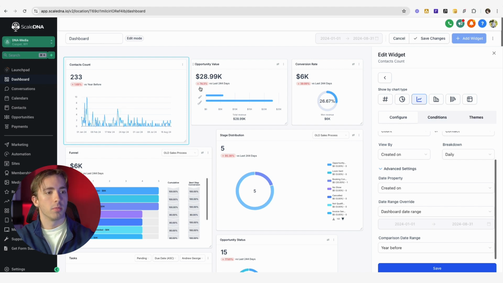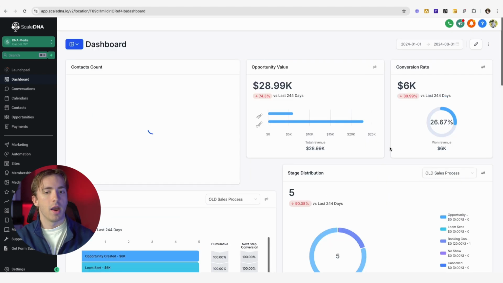As you can see, we've got it on our opportunity value, we've got it on our conversion rate, our stage distribution, our funnel, and any of the widgets that we want to use. We can use this comparison date range for it. All we have to do is click save, X out of it, and then save our dashboard.